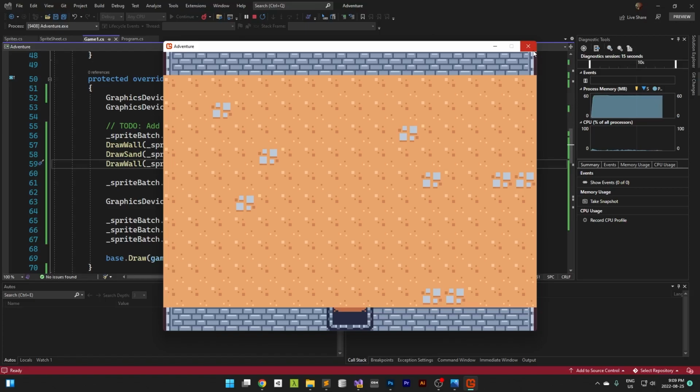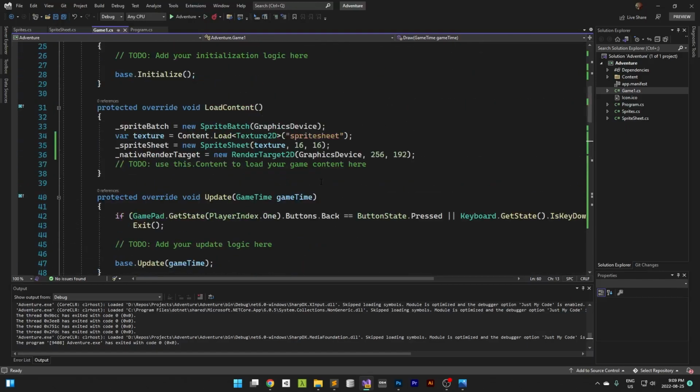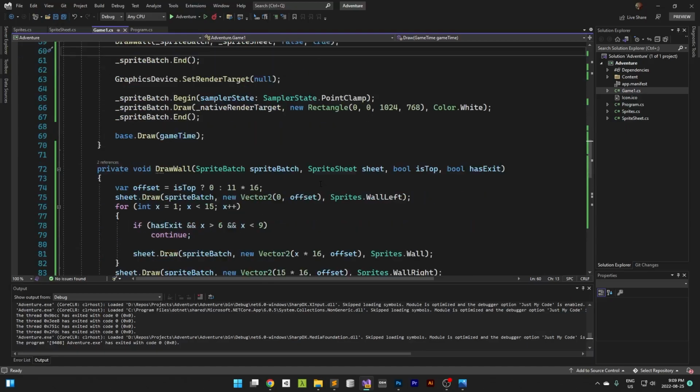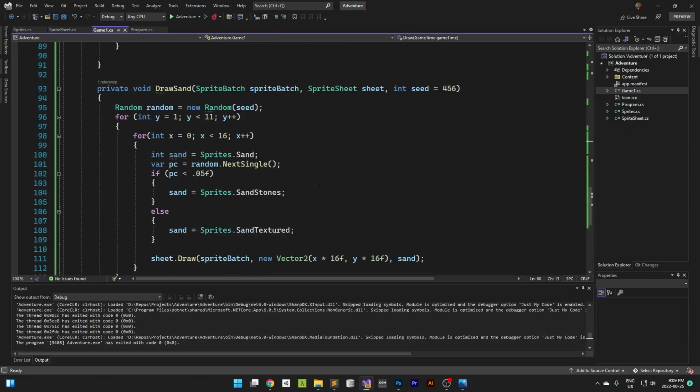What else do we need to do here? Don't think we need to do anything else for this particular thing. We do need to have our player character. I think don't need sand there. Do we need sand?